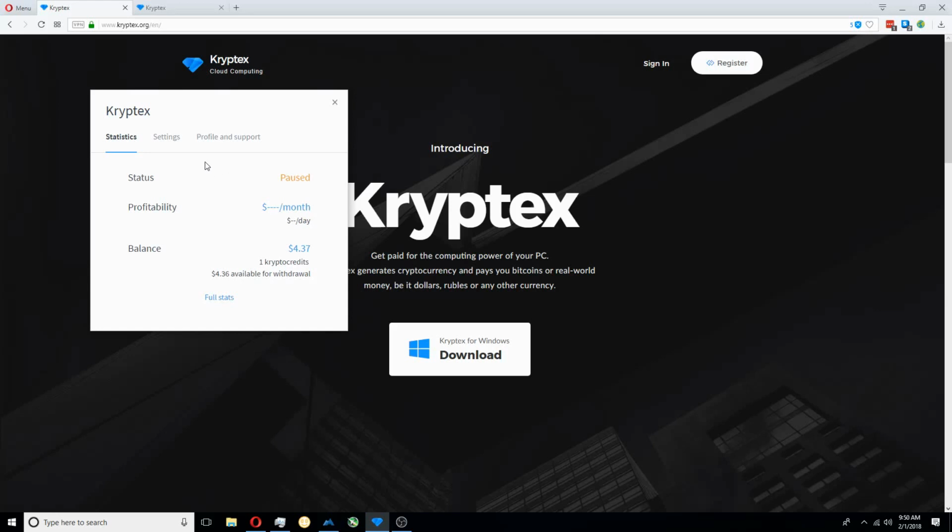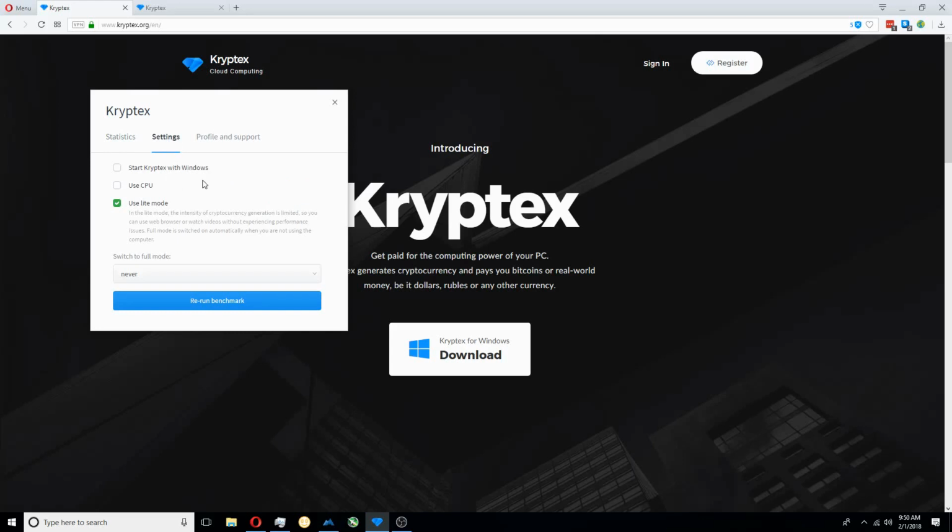Other than that, there's really not a lot to do. You can see in these settings you have switch to full mode. You can change that to based on activity or just never, which is what I have it on. You can choose light mode, you can choose CPU mining, and of course you can start it with Windows. I believe these are all three selected by default, and you can see which one I have selected.